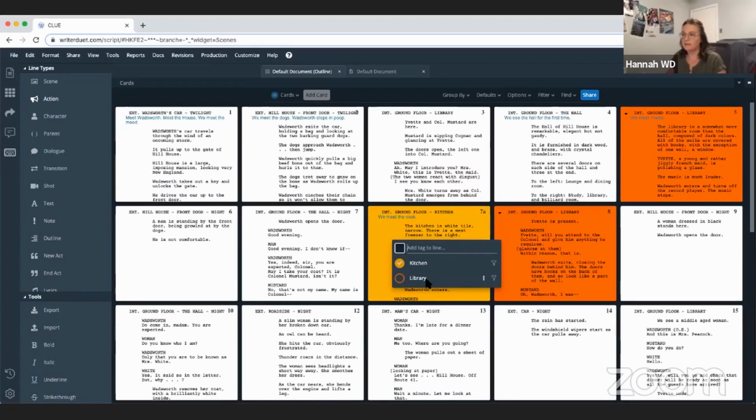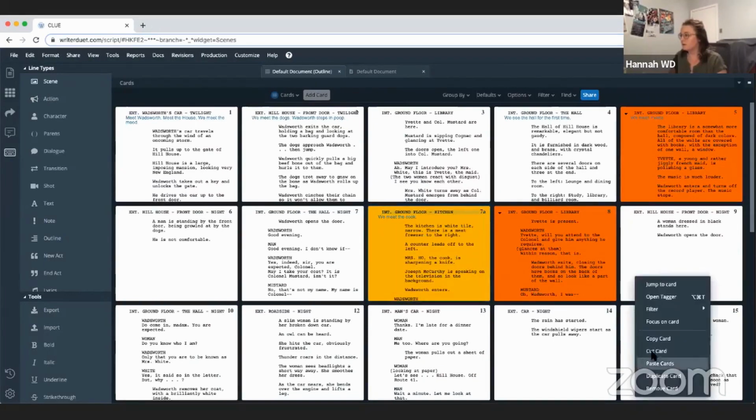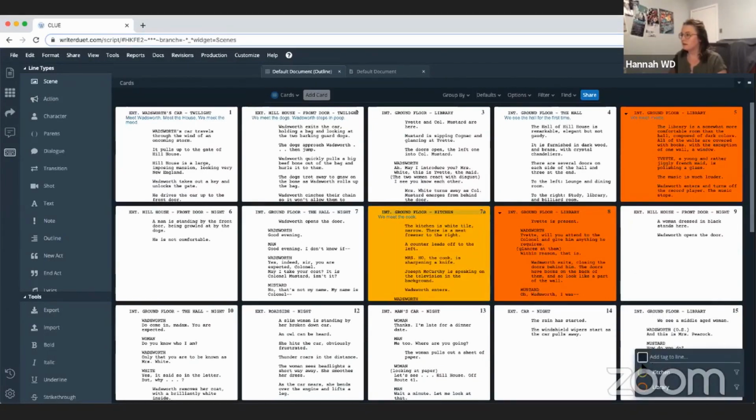So now I've got my list going of all of the different locations. Where's another library one? There we go. Tagger and library. So now I have this filter option, which allows me to filter down to just the library cards. Let's see, filter.